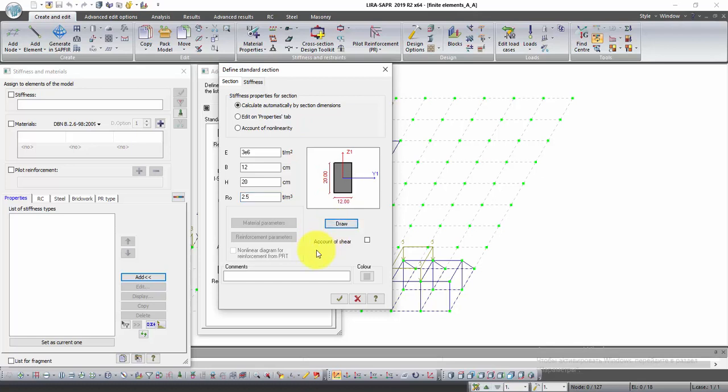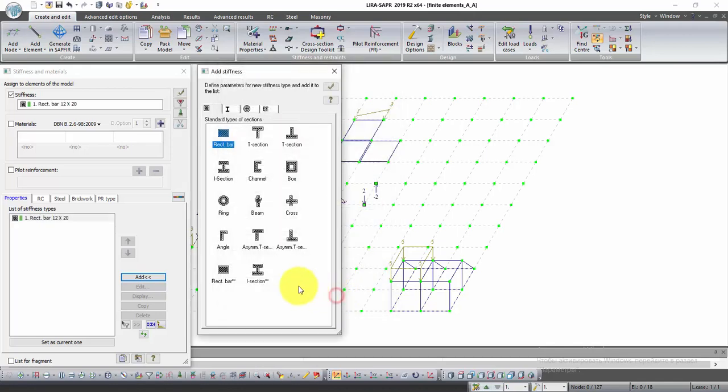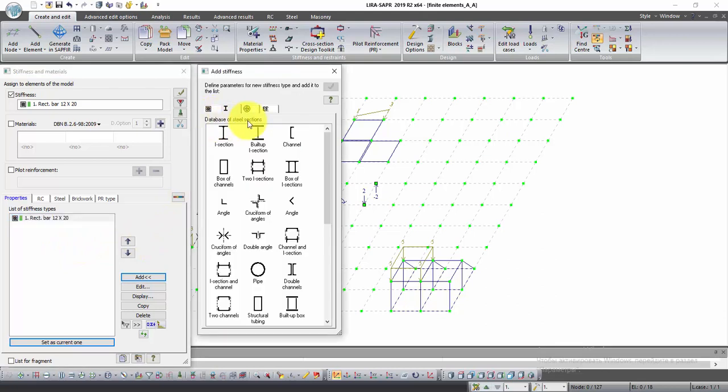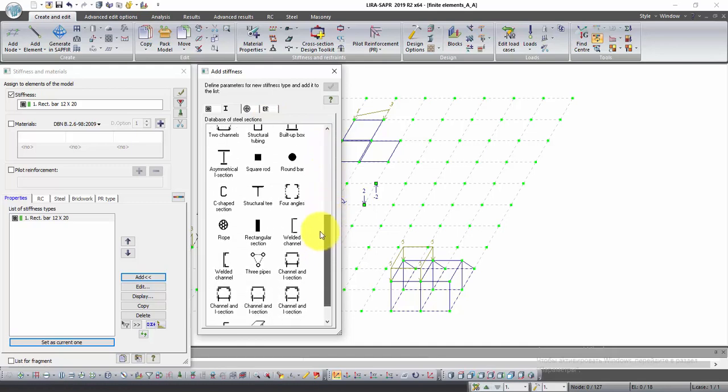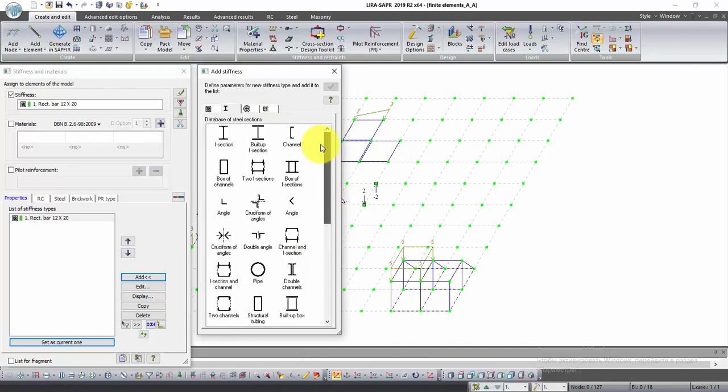Pay attention that loads, which we have set in previous lesson, will act along axis Z1, and construction bending will occur in this plane. Click Apply, and in the left window you can see first type of stiffness. Now in the right window, select second tab, Steel Sections. Here you can see different types of steel sections of beams, columns, and elements of truss. Let's select double channels type.